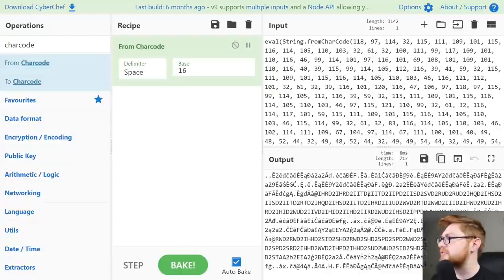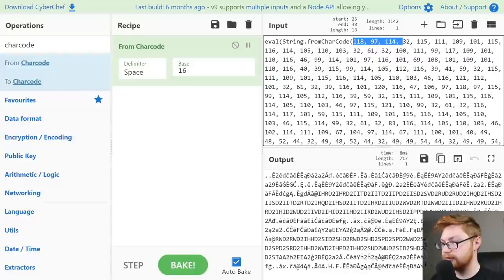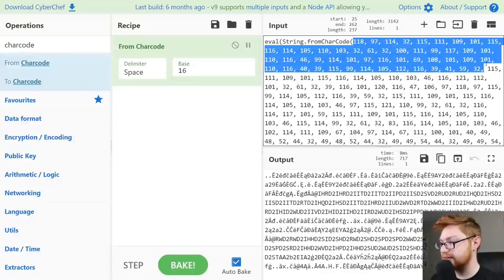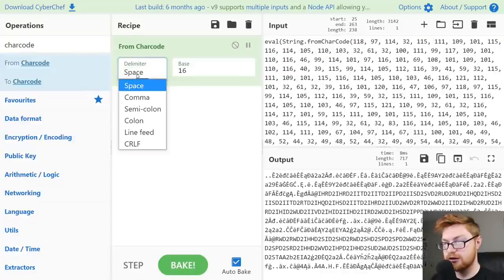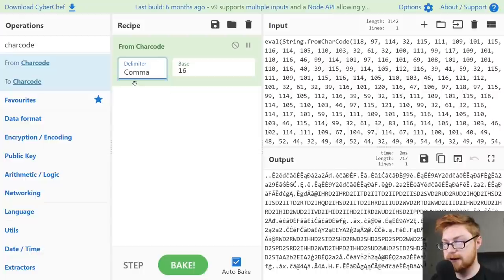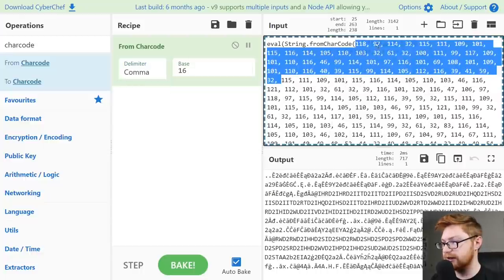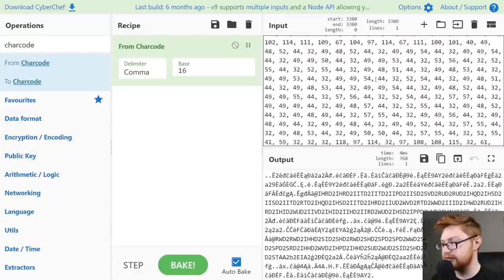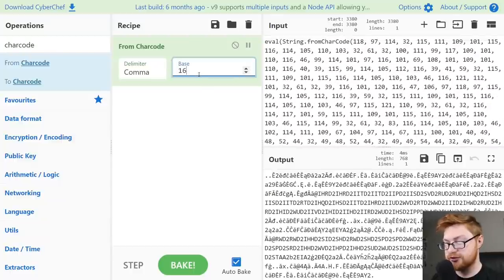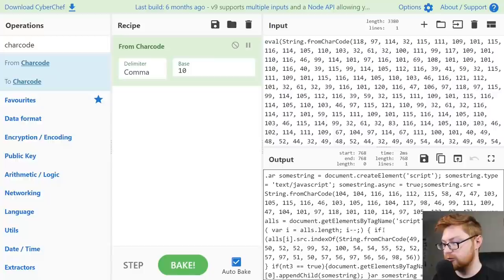Ooh, but that looks like a lot of nonsense right over here. Oh, we need to modify these settings, right? Because these numbers, these character codes, these ASCII values in decimal, are separated by a comma delimiter, and they are in base 10, not base 16. Base 16 would be hex. So let's tweak that to base 10. Ooh, and now we have something a little bit more interesting.